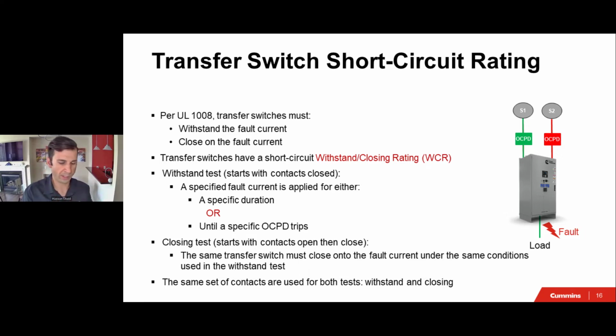Let's say we want to test it for 0.05 seconds, which translates into 3 cycles at 60 hertz, and then it stops. Or we can use a specific OCPD. We get a specific breaker from a specific manufacturer, XYZ, and we test with that breaker. So we can use either or. And this is the withstand test.